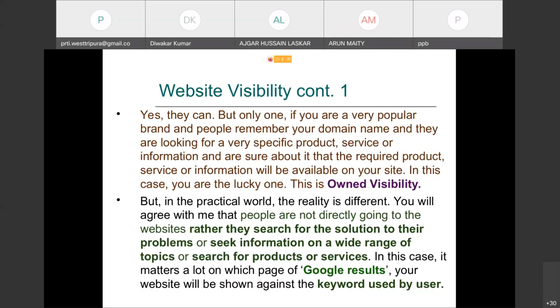But only if you are a very popular brand and popular people remember your domain name, and they're looking for a very specific product, service or information and are sure that the required product, service or information will be available on your site. In this case, you are the lucky one. This is called own visibility.